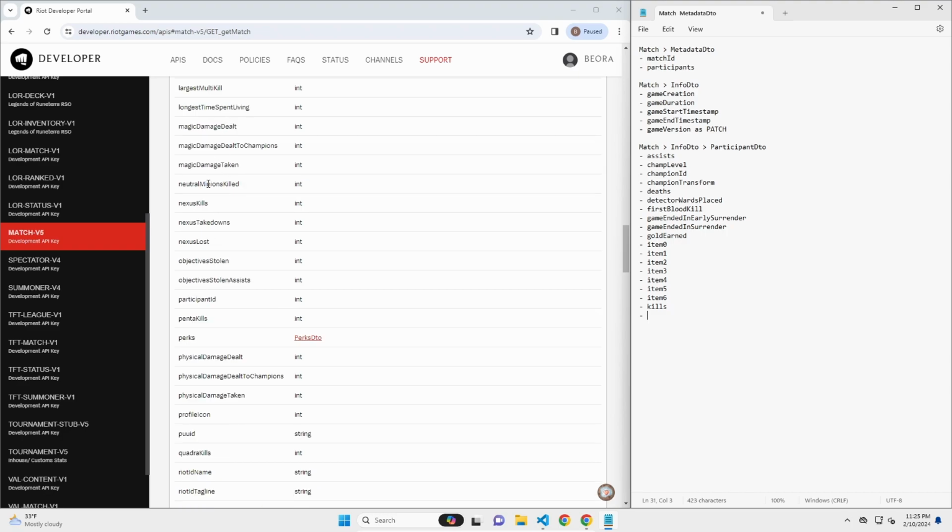Let me see if there's anything here. Neutral minions killed is going to be CS. Kind of interested in objectives stolen. I don't know, it seems interesting. Objectives stolen, and I guess objective stolen. It's pretty useless, but just interesting. I'm just curious. I do want participant ID because that is good for filtering. It's the same reason why we grab match ID up here.